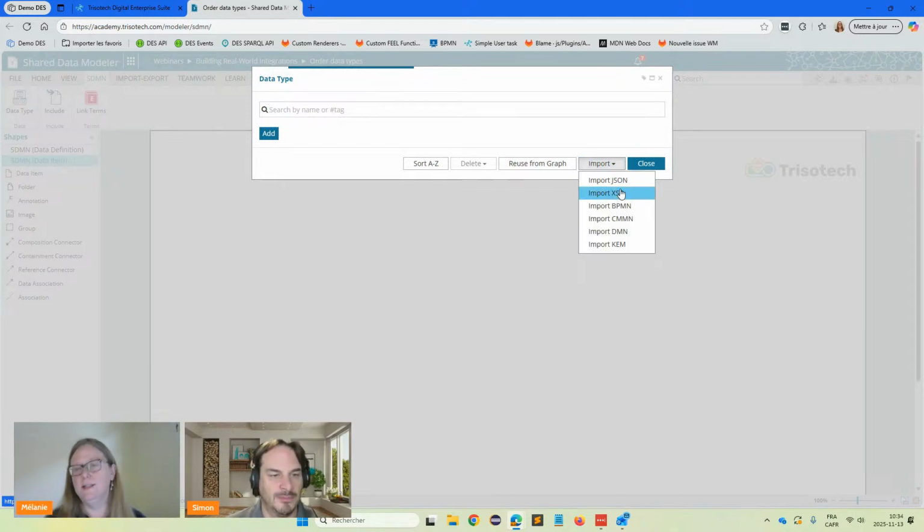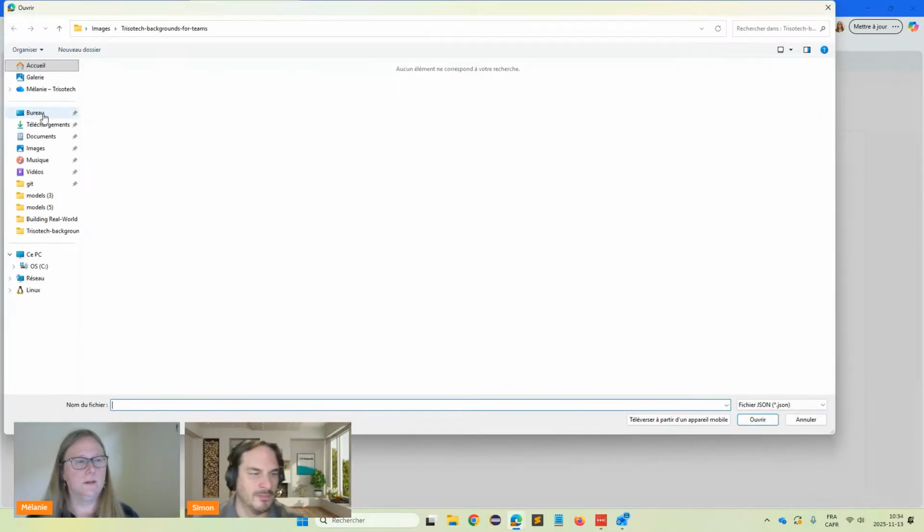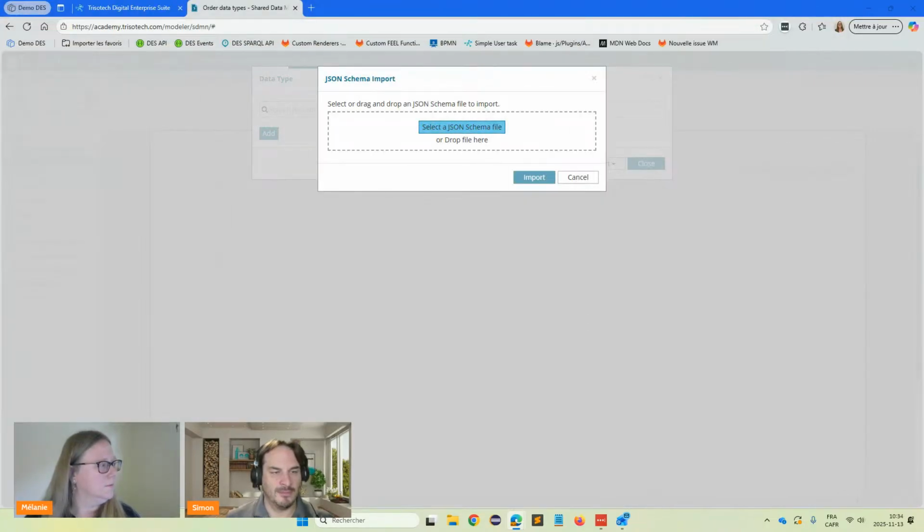JSON and XSD, which is the XML format. And if you have other BPMN or DMN files, you can also import types from them. So to start, I'll import just a small file.